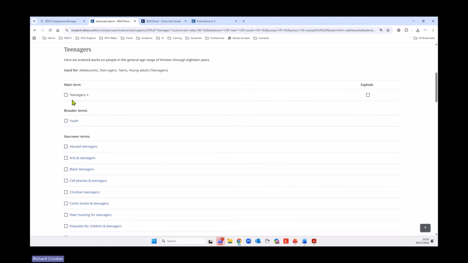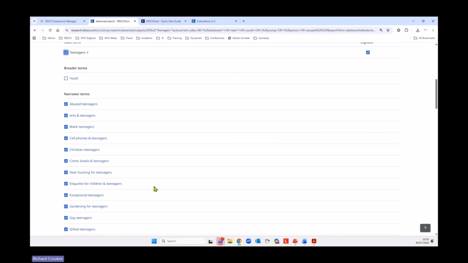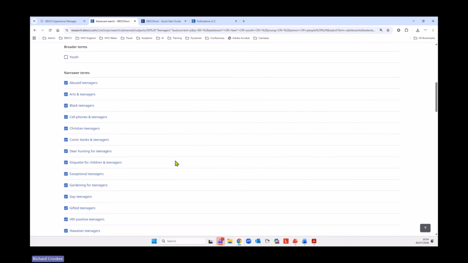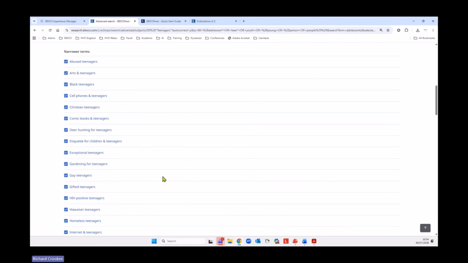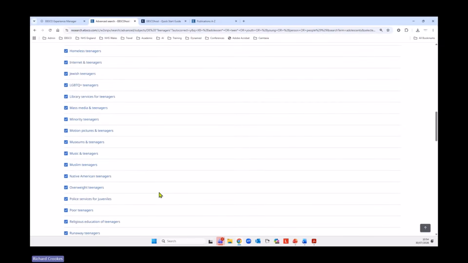Now we've got the main term here. And if I select the main term with the explode feature on, it also includes the narrow terms as well. So any of these, black teenagers, cell phones and teenagers, Christian teenagers, exceptional teenagers, all these are included here.